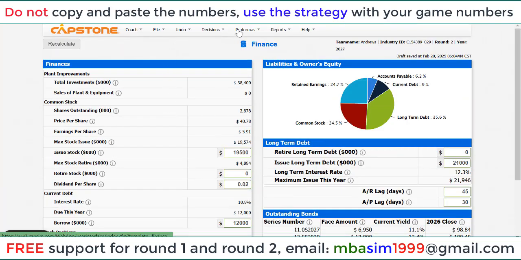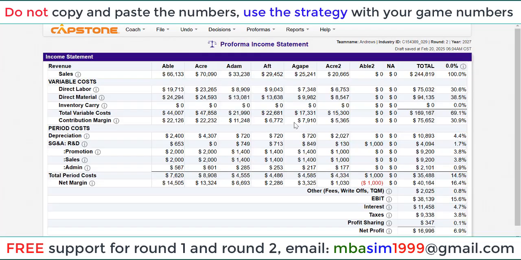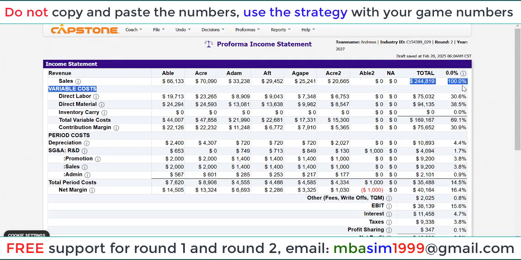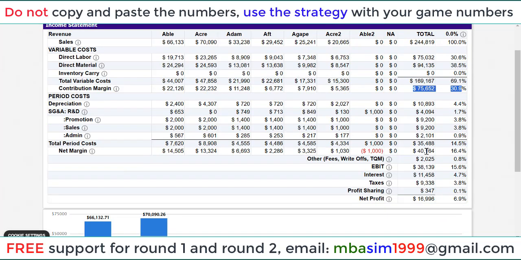And now we check the performer income. You see that we had very high sales, much higher compared to last round, and 30% contribution margin. We still use very strong promotion and sales, and now we have better profit. We have profit for all the products here, and the new product will get profit from next round.